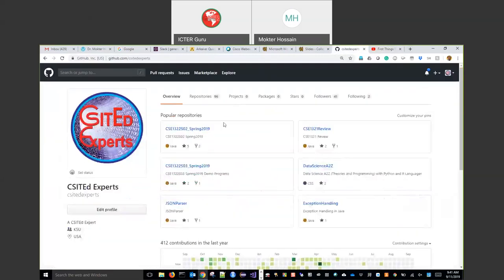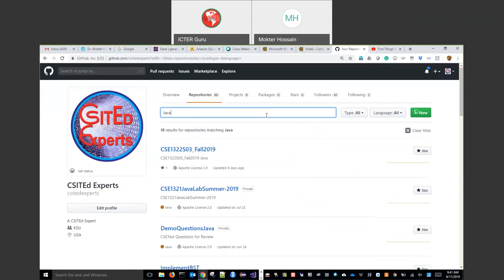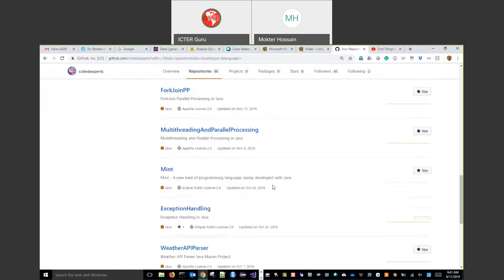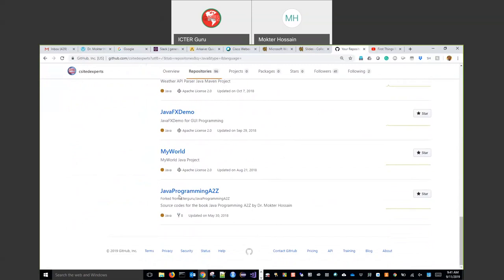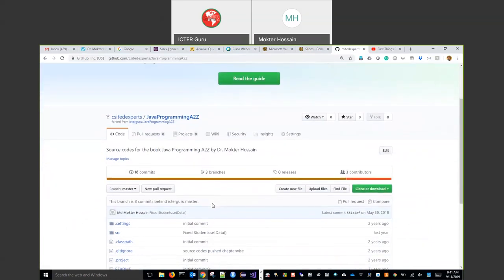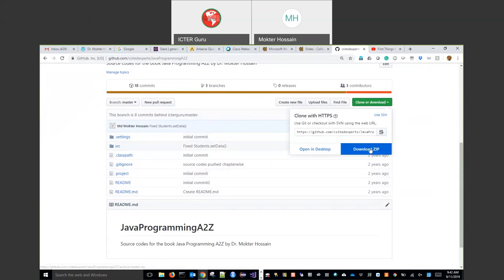Okay, so what I'm telling you is, if you go to GitHub, my repository, and if you search for Java, this one, Java programming A to G. I have a project, this is a public project, and even if you do not know how to use GitHub, just download this one.